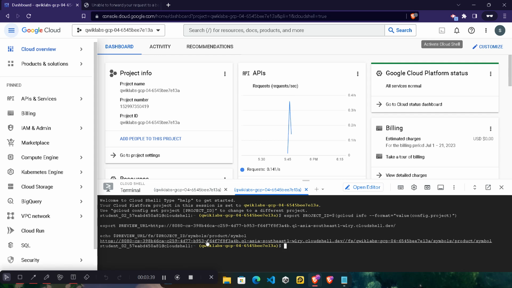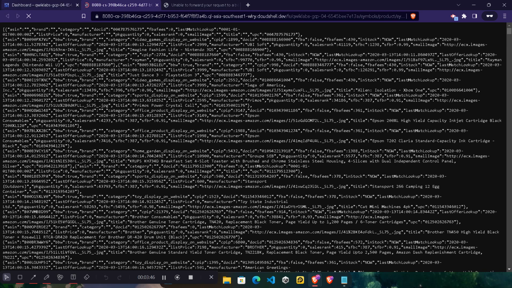We need to click on this URL. It will open in a new tab, and again you will see the same message. Wait for a couple of seconds. Okay, we are done with this. Come back to here.